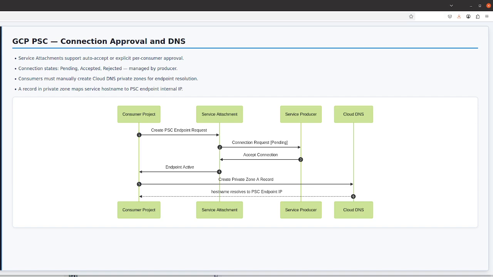On the DNS side, GCP does not automatically create DNS entries when a PSC endpoint is provisioned. The consumer is responsible for creating a private DNS zone in Cloud DNS that maps a service hostname to the PSC endpoint's internal IP address.